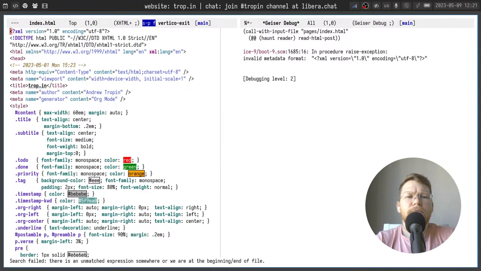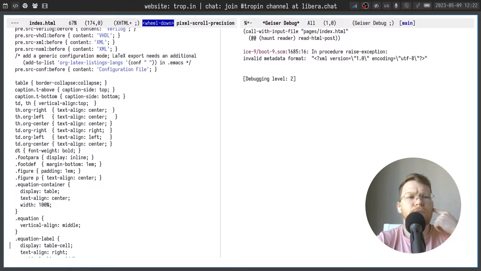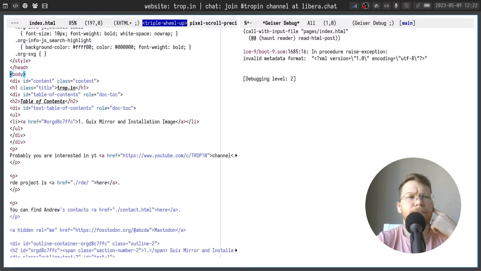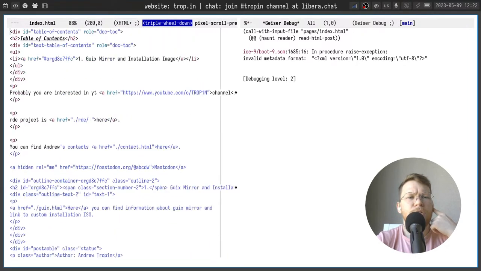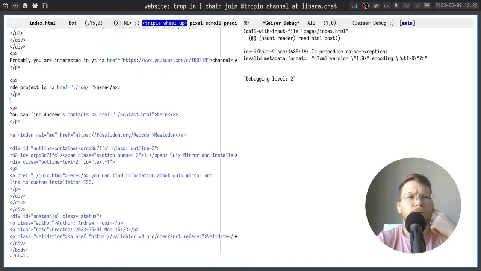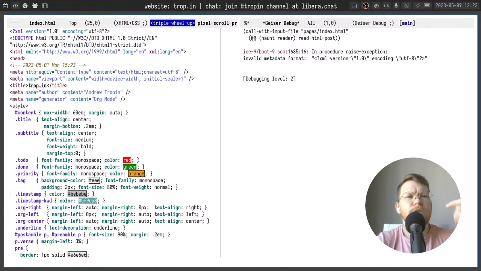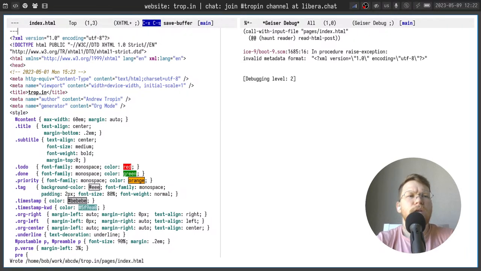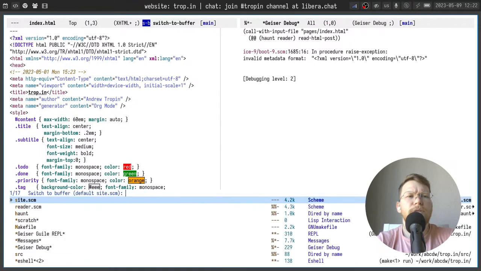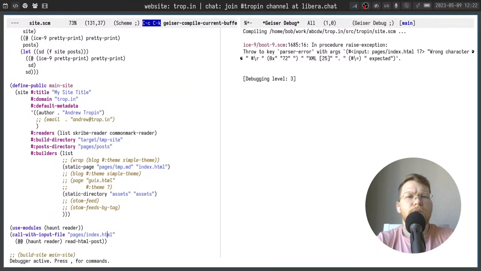Okay, let's see what we have in pages index HTML. We have a lot of stuff here. It's actually just Org exported HTML without any metadata. Let's add a simple separator and let's evaluate it one more time.